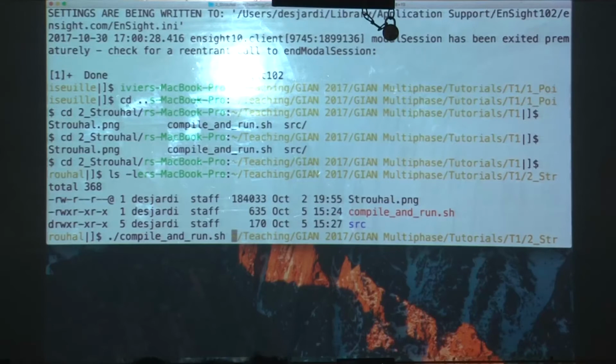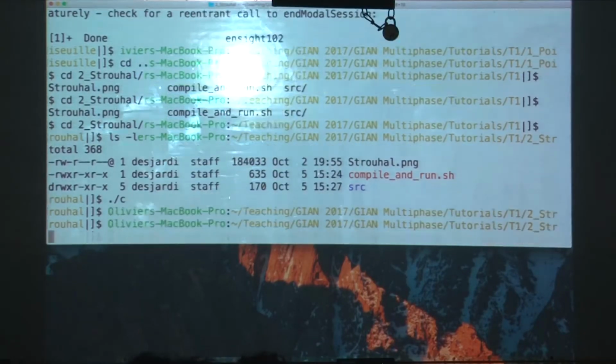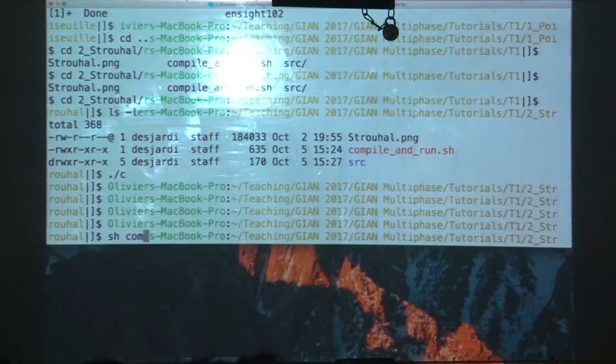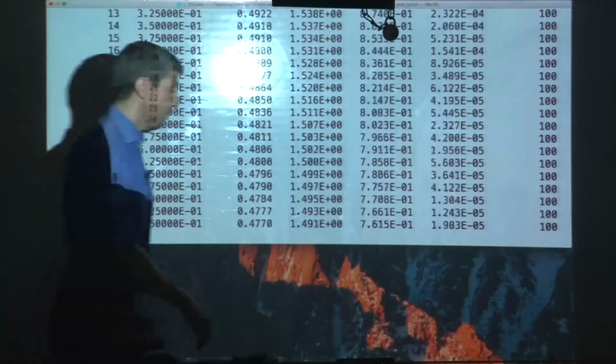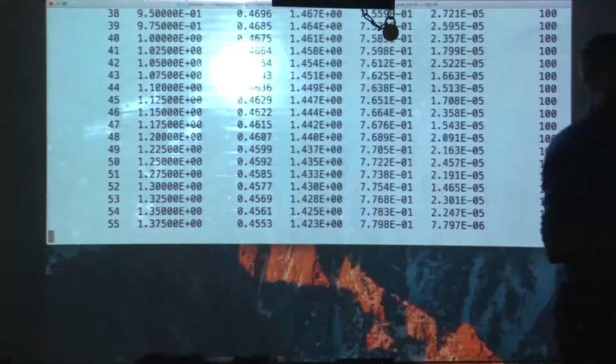Remember, your compile and run.sh is probably not executable. So you should make it executable with chmod, or alternatively, you can just run it like this. What is going on? You could run it as an sh of compile and run. But the idea is you should be able to run this. And it should look like this. Should look exactly the same way as before.